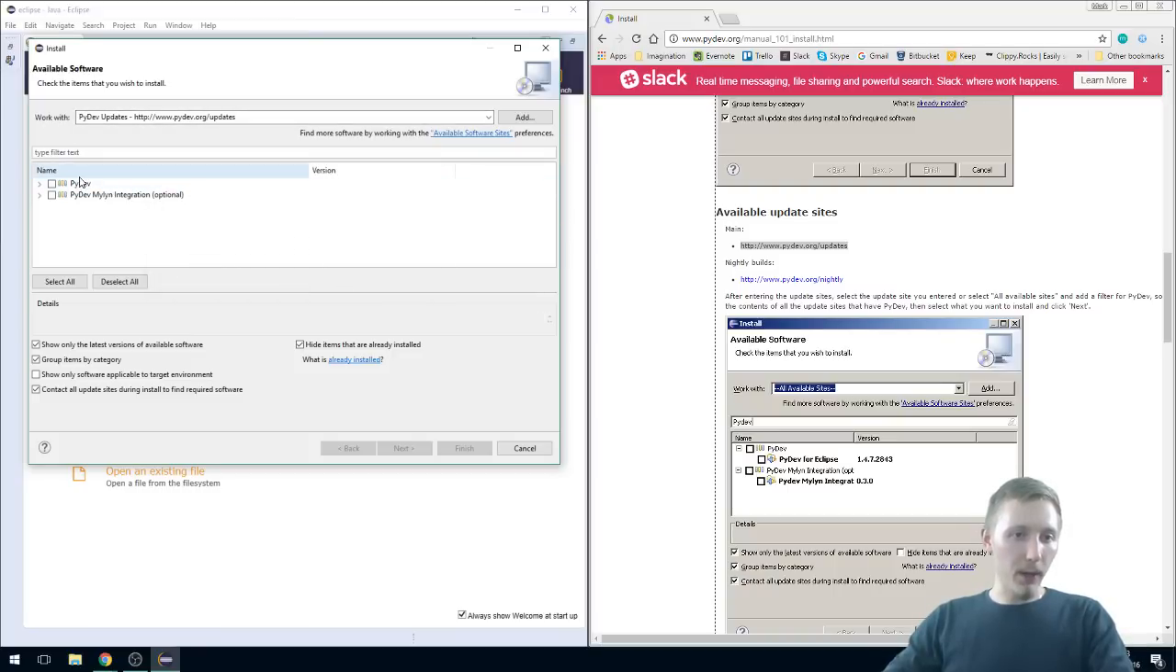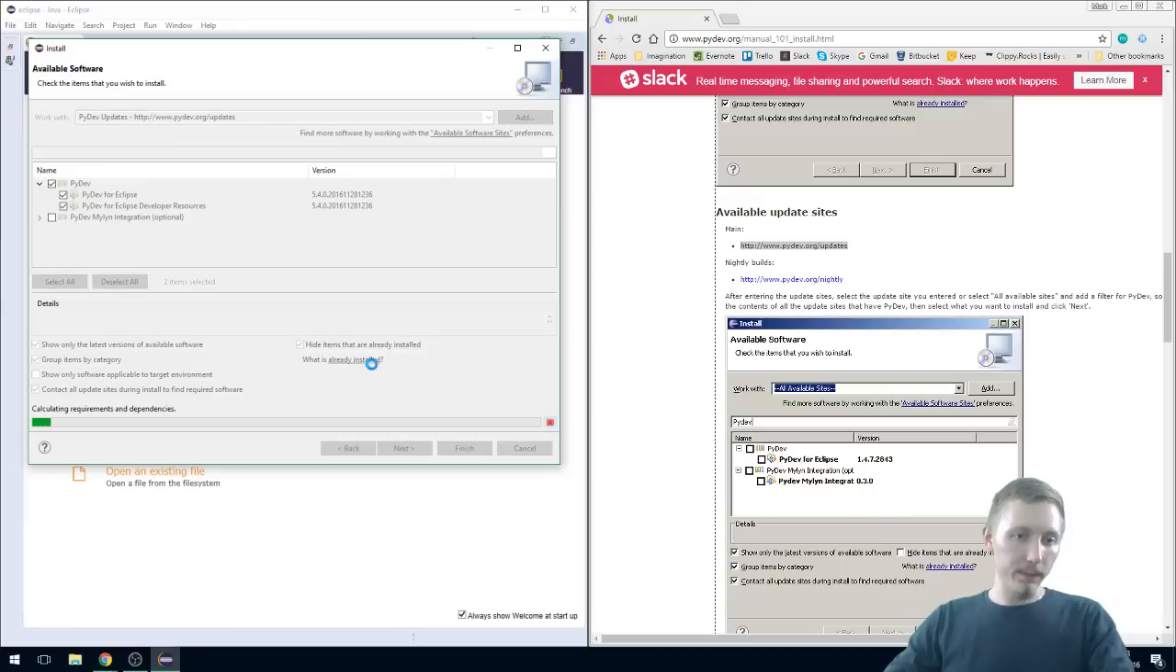So if you paste that into Location and then click on OK, now you should see that we get the options for PyDev and the PyDev Mylyn integration. I think that's how you say it, Mylyn. We only need PyDev, so let's just check PyDev and all of its sub options, and we'll click Next.